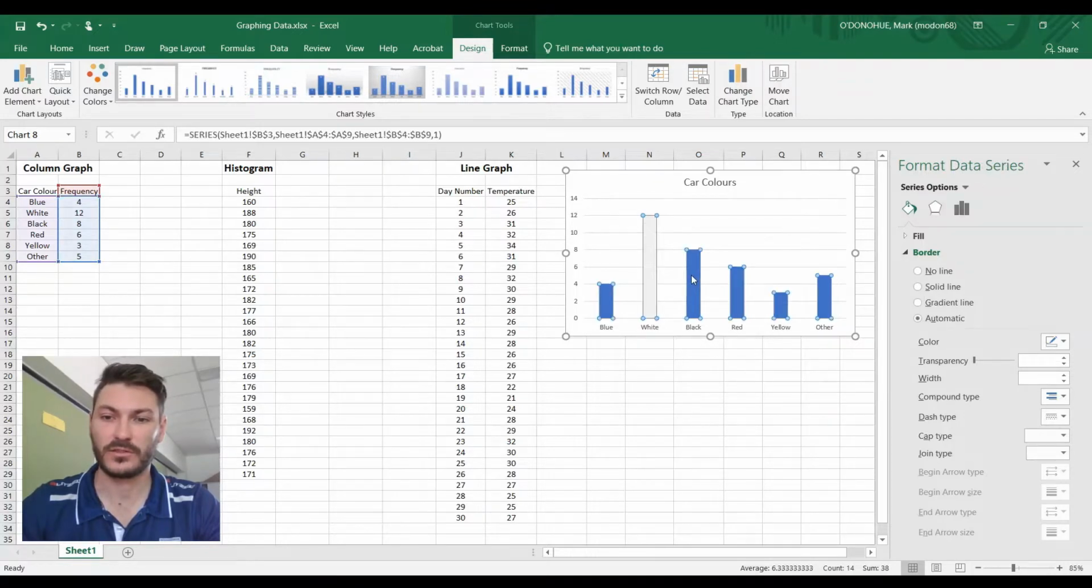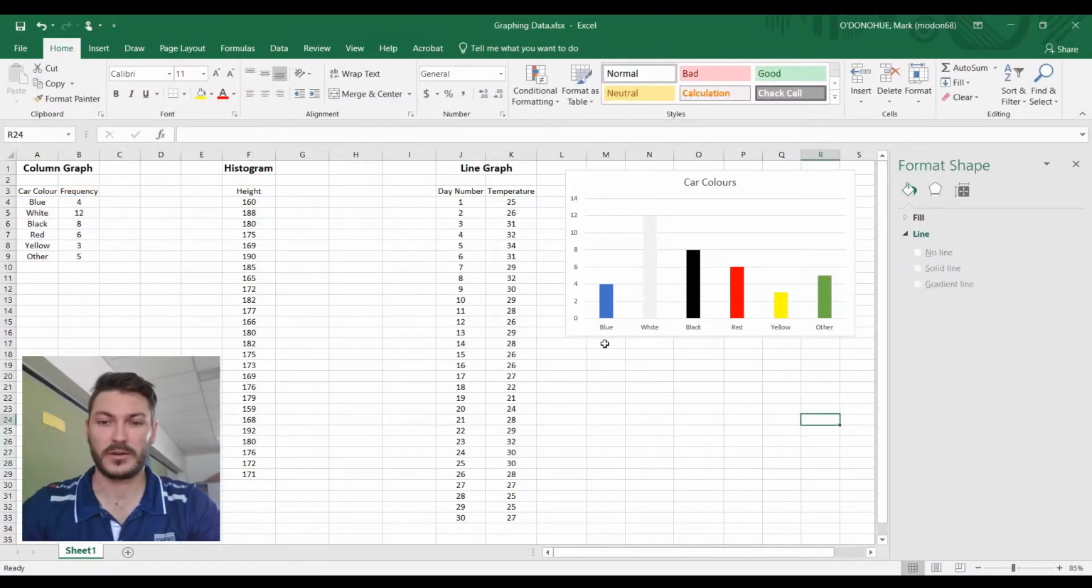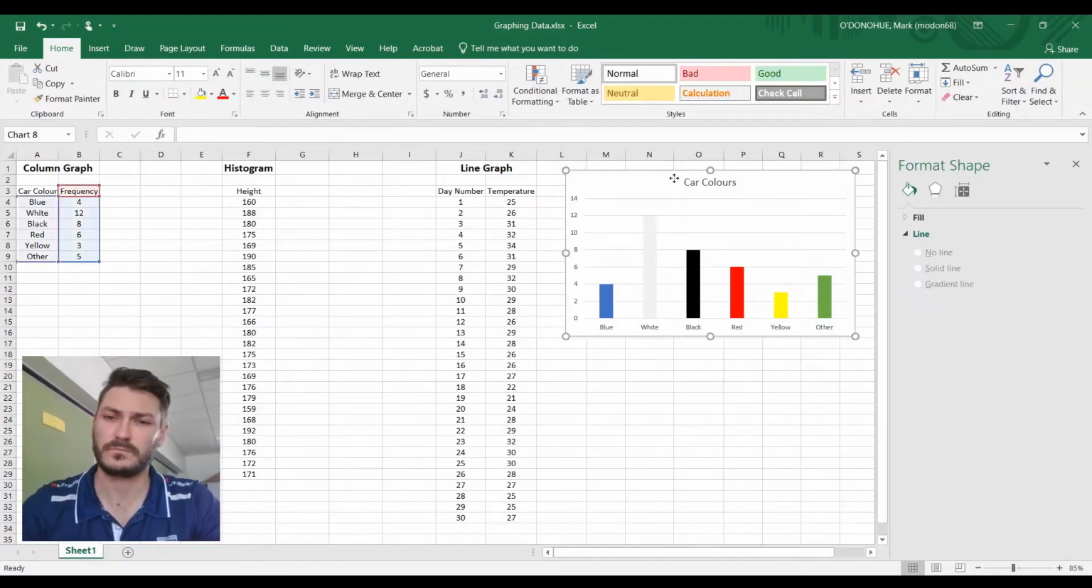I can do it for the rest of them, so click once to select all, click once again to select black, right click, fill black. I can do it with the rest, right click, red, down here, it's a decent red, yellow, I'll make it yellow, and other, maybe because I don't have a green, I'll make it greenish. You can make it whatever you want, but there you go. So now these columns match these colors. It doesn't always work because you're not always using colors, but in this instance it does.